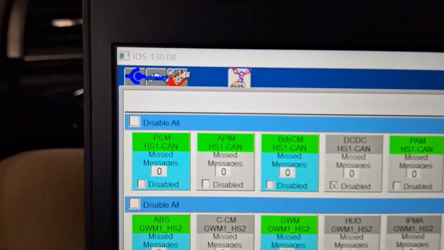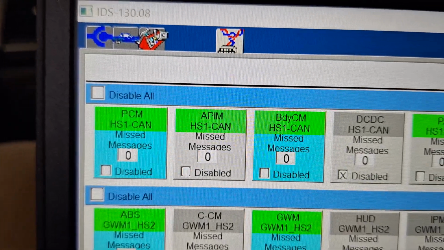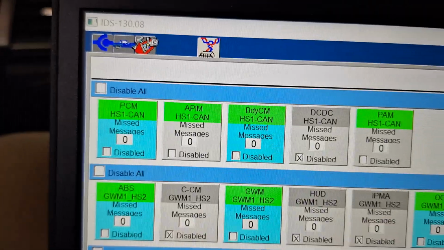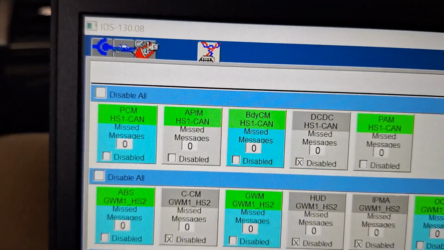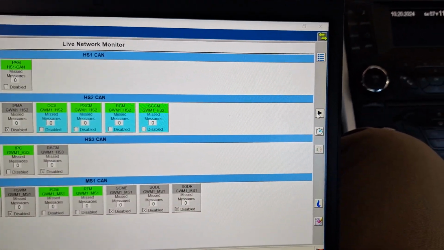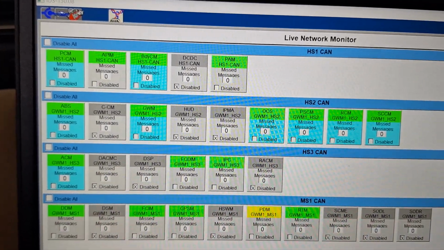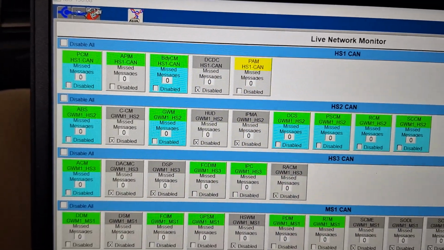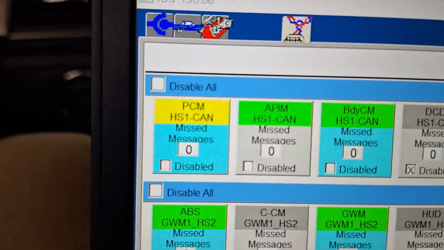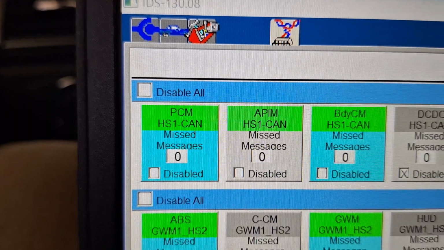And as you can see here, the green box indicates that the module is on the network and that the module has received a message. So if we hit play, just to give you an overview, you see how those turn yellow. That means that it is attempting to ping that module, and it continues to do so. So if, say, the PCM was offline, that box would turn red, and every time it missed a message, that counter would go up.